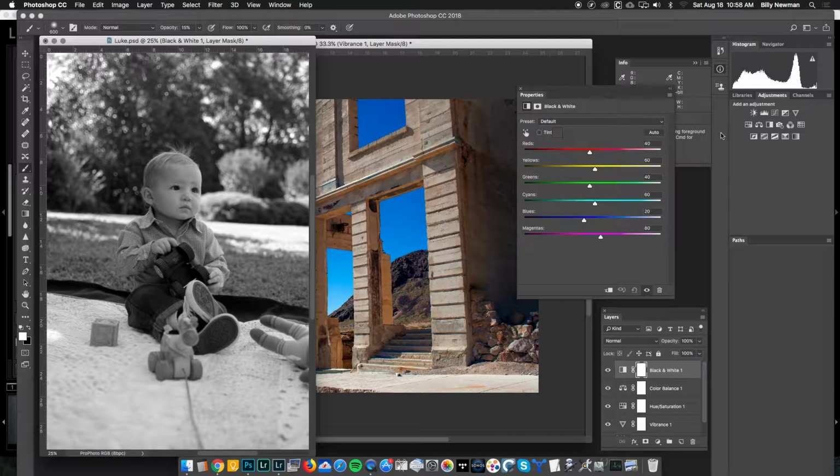Black and white is a great tool. How many of you have shot black and white with filters before, back in the film days? Okay, now you do it all in Photoshop. You may have known that from Lightroom and such, but here I can make the red on his shirt darker or lighter in black and white.